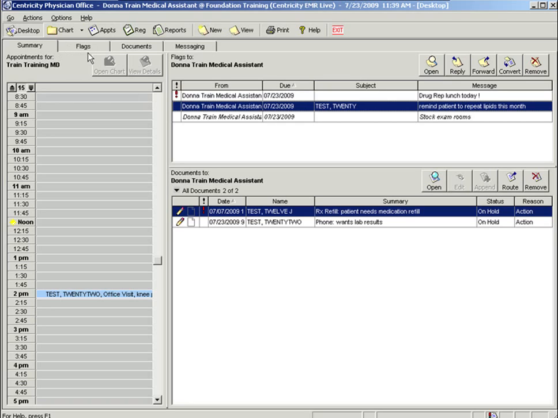The tabs are used to help manage and organize your flags and documents that are sent to you. The Summary tab allows the user a snapshot view of appointments, flags, and documents. The appointments are seen on the left side of the page, and you can set your appointment book for the day of a provider you may be supporting. Flags are displayed on the upper right corner and documents in the lower right corner.